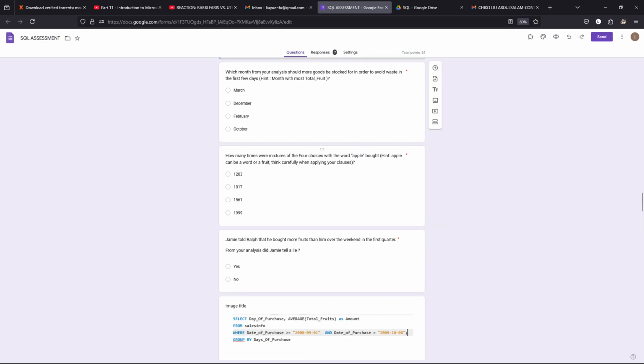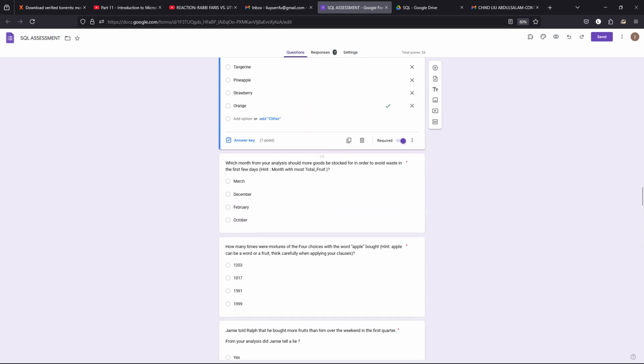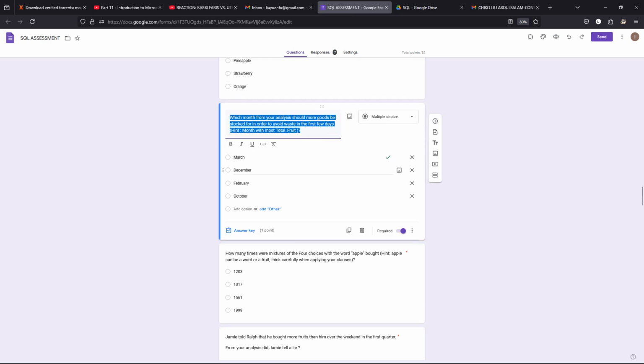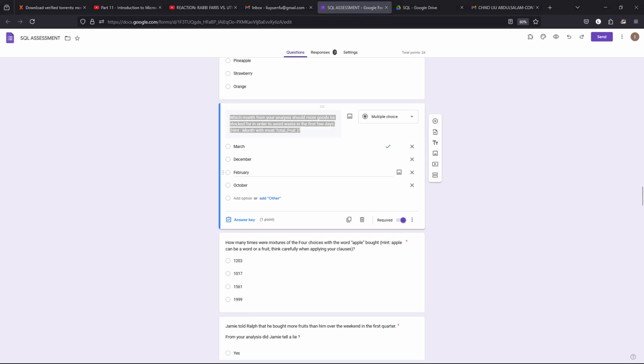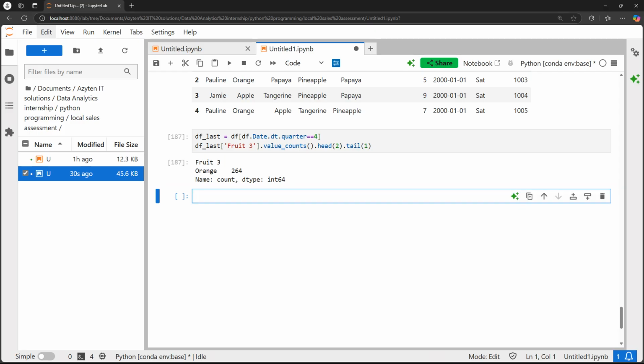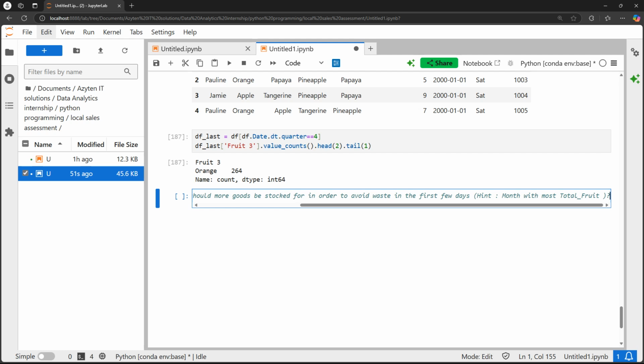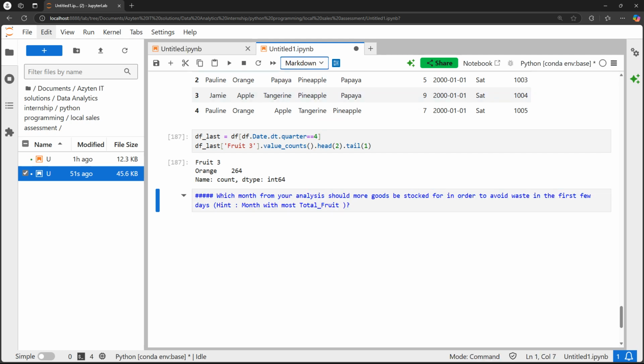So, how many times? Which month from your analysis should more goods be stocked in order to avoid waste in the last few days? So hint, month, with total fruits, so total bought fruits. I'm just going to create a markdown, paste this, change it to markdown, and just run.